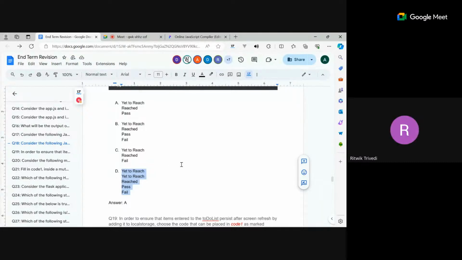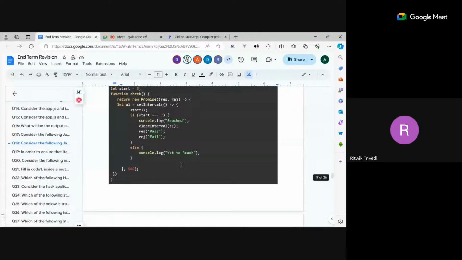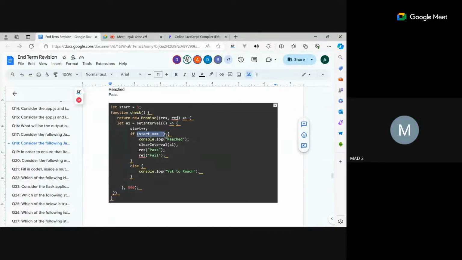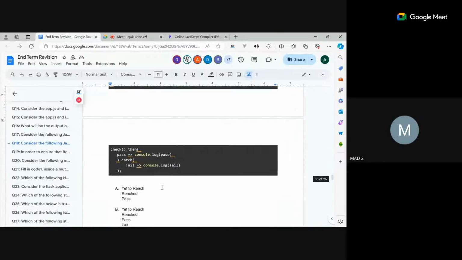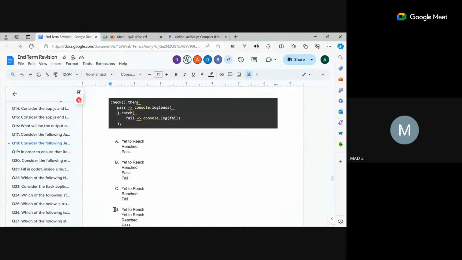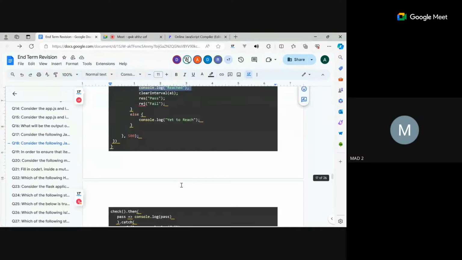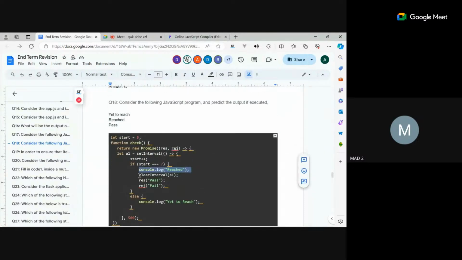Sorry, sir, can you tell this one more time? As soon as this condition becomes true, the control enters this if block, and this will be the first statement that gets executed. So the second statement that gets shown on the console is "reached". That means option D is eliminated, and we still have to find the answer from A, B, and C. Let's move forward. After that, it says clearInterval. That means this body won't be executed anymore. This will be stopped.